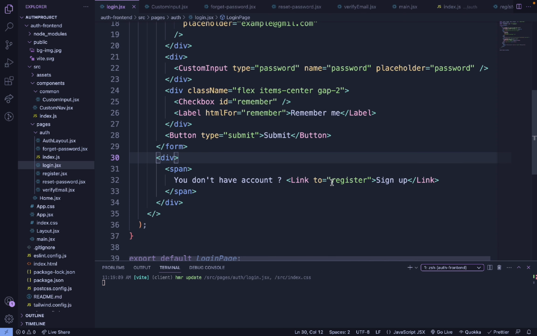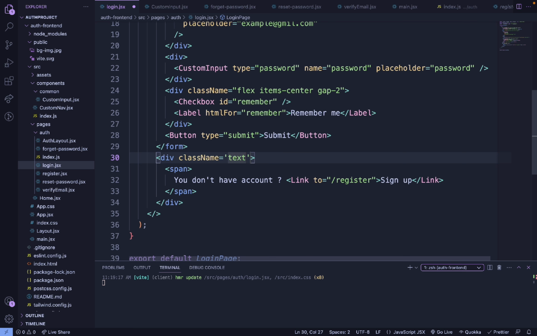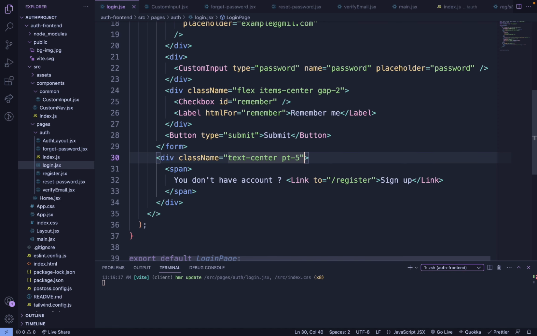So let's give a slash as well in front of this, and now make it centralized. Class name, text-center, and pt, padding top, let's keep it 5. Sign up. Now let's check what was the issue.